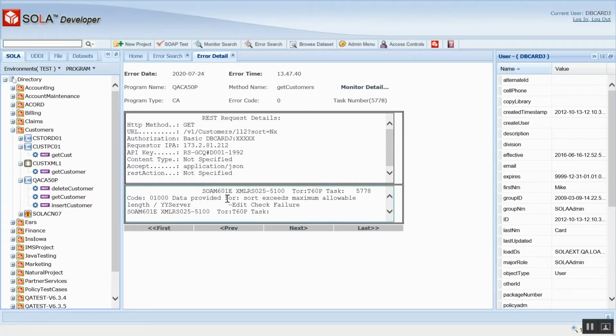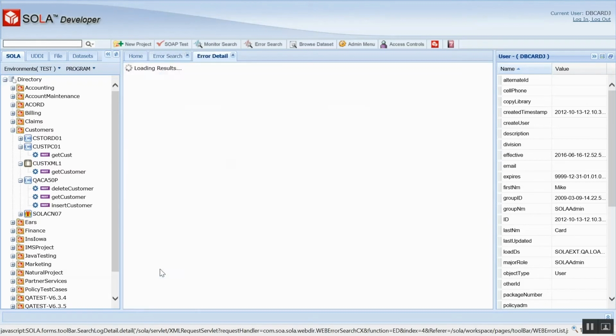And you can see the error here was the same thing, that the sort exceeds the maximum allowable length. In this case, the sort was passed up as a query string parameter, and again, you can see it was NX. So it's very easy to detect what went wrong and resolve the issues. Let's take a look at one more.